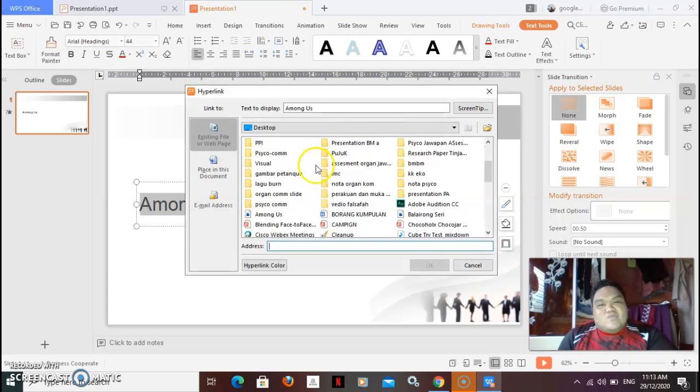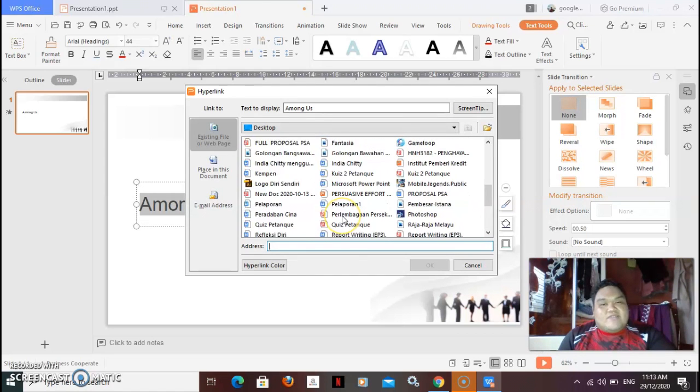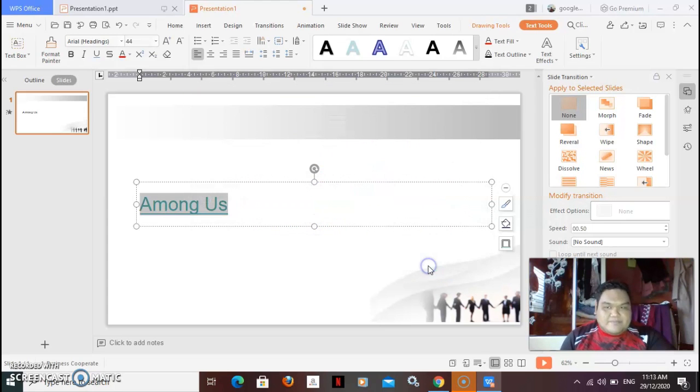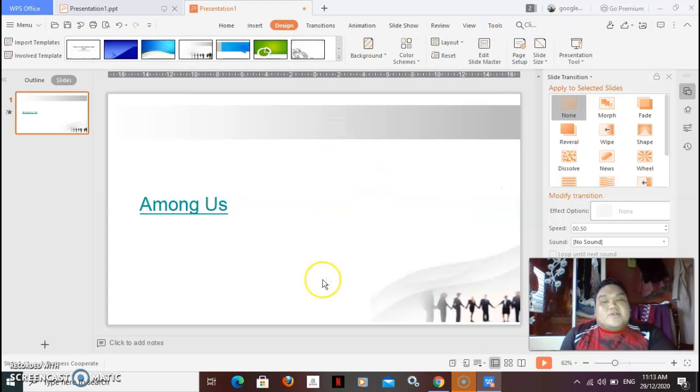After that, we just choose the file that we want to create a hyperlink with that word. So I will choose the Among Us photo. So I choose the Among Us and press OK. So the words will change from black to this color.